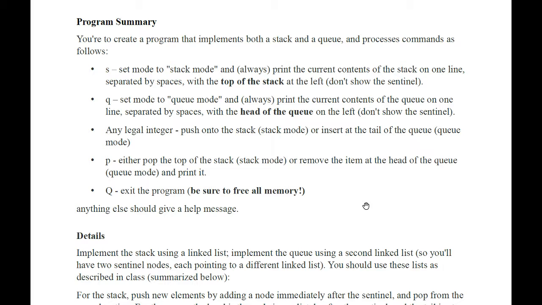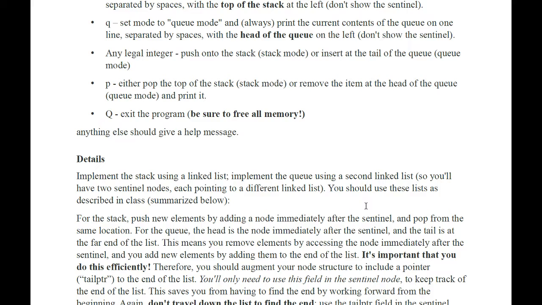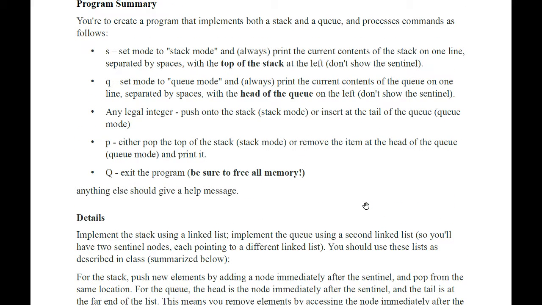Okay. So for the stack, we already talked about stacks with linked lists, right? So for the stack, you have a sentinel node. You push by adding right after the sentinel. And you pop by removing the node right after the sentinel. So you never have to move through your list. You never have to search for the right place to insert because we're not sorting the data. Okay, our insertion order is strictly first in, first out for a stack.